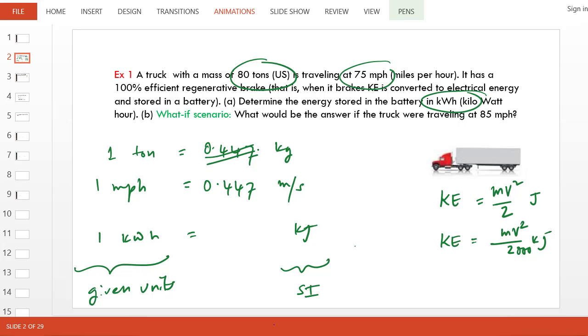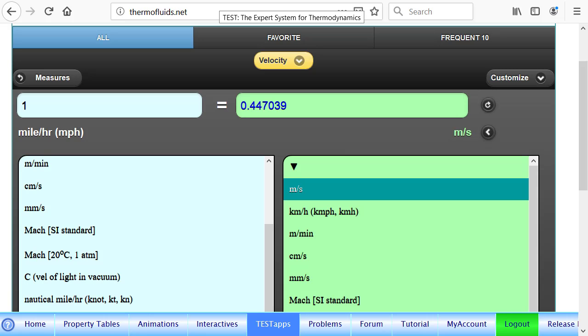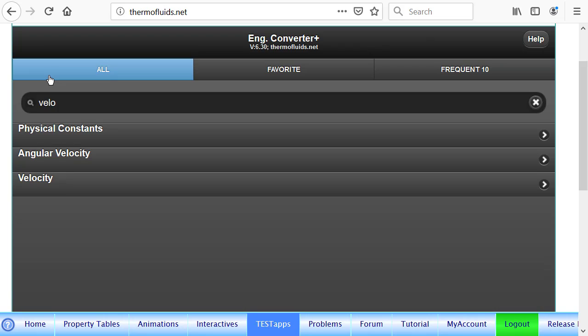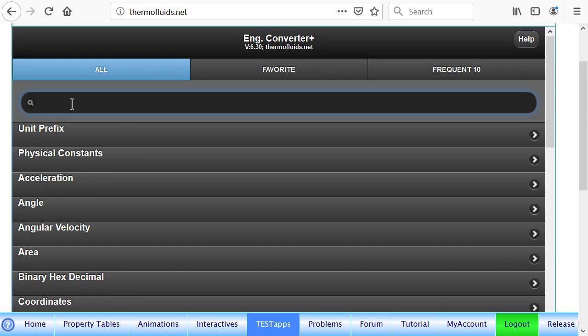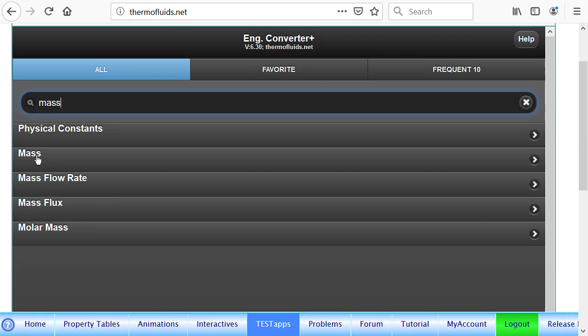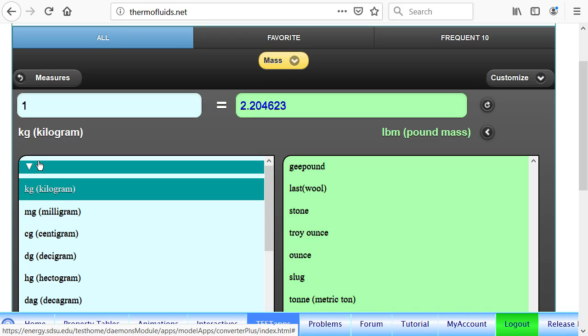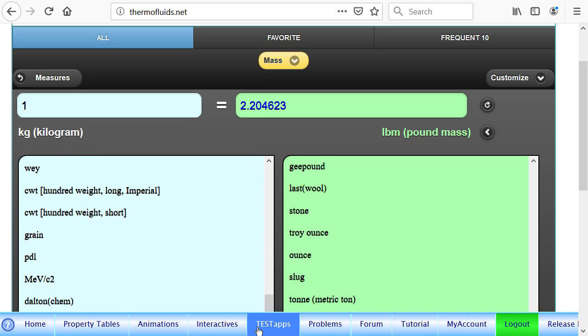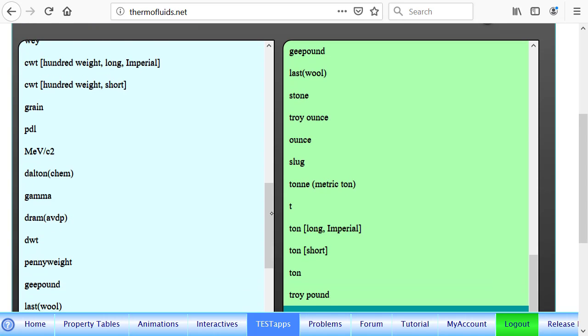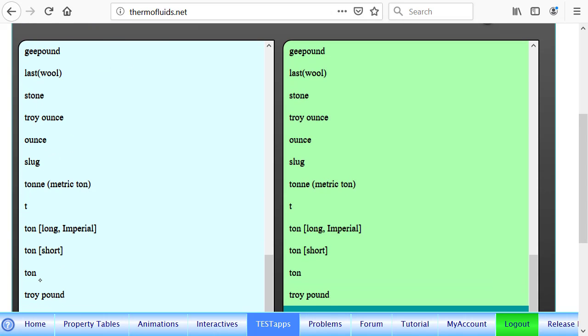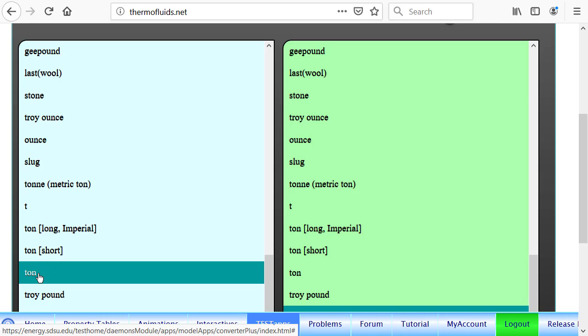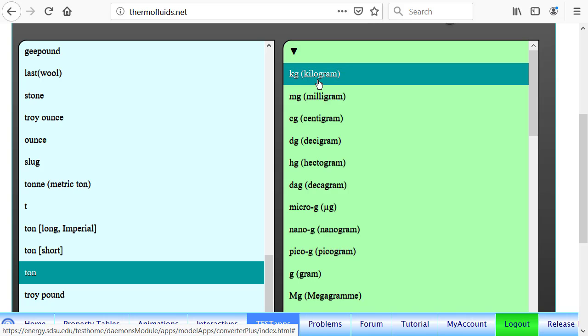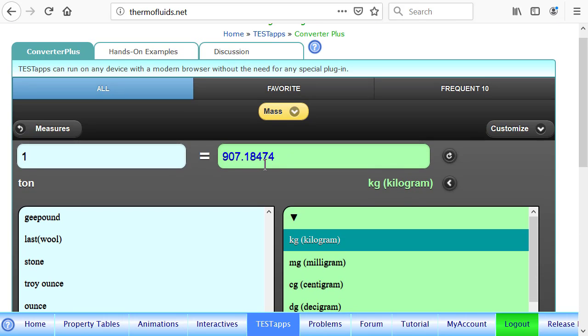So let's convert a ton to kg now. We all know a US ton is 2,000 pounds. So we go back to the measure, and this time we search for mass. The ton will be near the bottom. This is the US ton, in kg: 907.2.